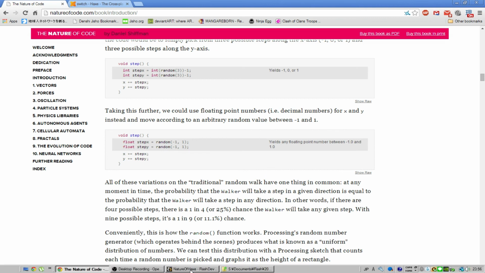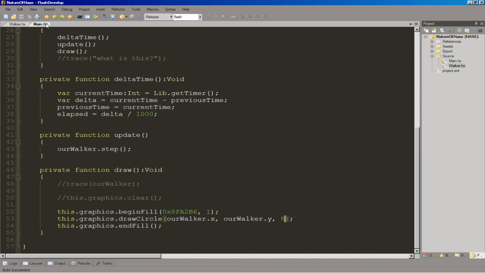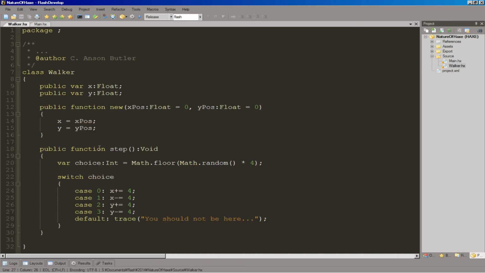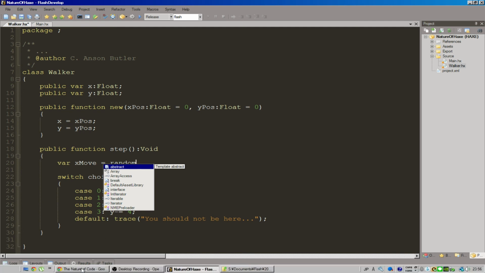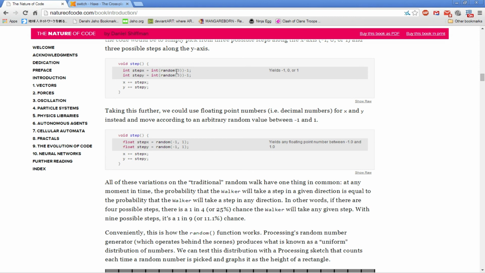Let's see what happens. So now looking at the random thing, instead of it having choice, let's replace this with var xmove equals random, and there's what, 3 directions, right? No. Let's take another look at their code again. Yeah, 3 directions, and then -1.